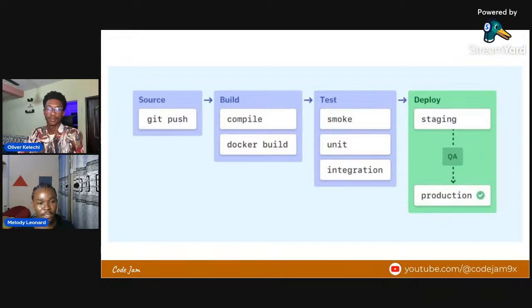And make sure that everything is still in sync. And when it does that, then you can have your deployments. So you can have your staging deployments, and you could do your QA, right? Your quality assurance testing.